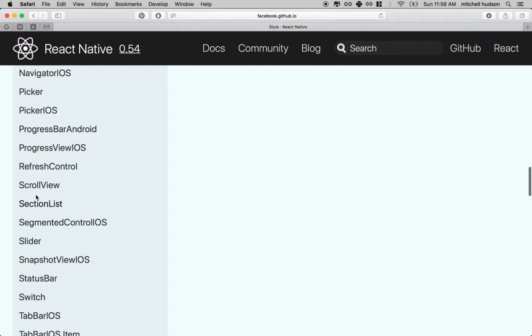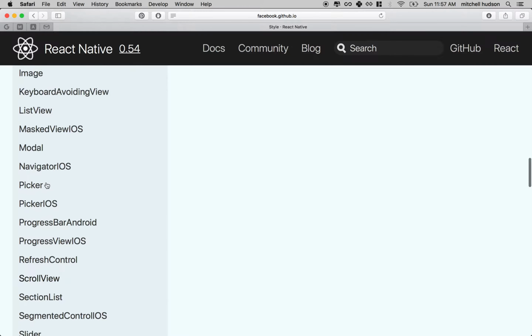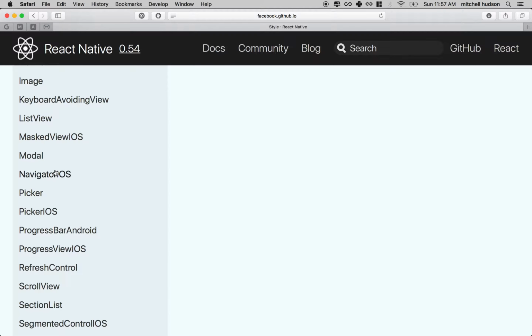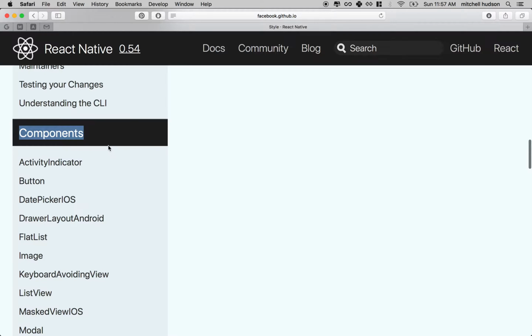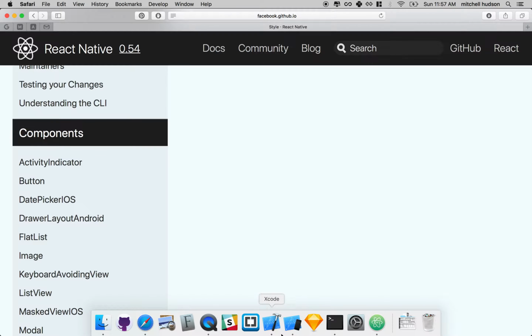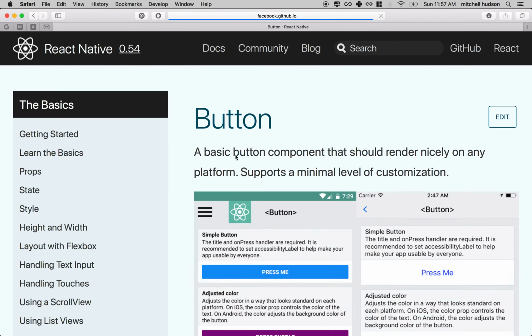It doesn't show style sheet here because it's not really a component, but it also comes from this library, right? And if you want to use any of these other features, you can just import them. So for example, if I wanted to import the button, I could import that at the top here. And if we click on button, it'll give us a description.